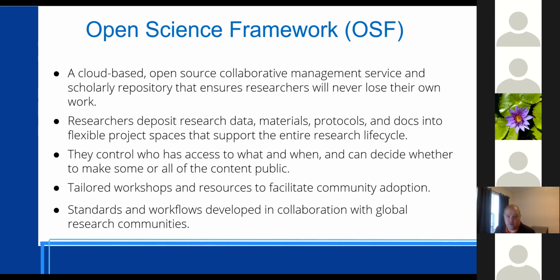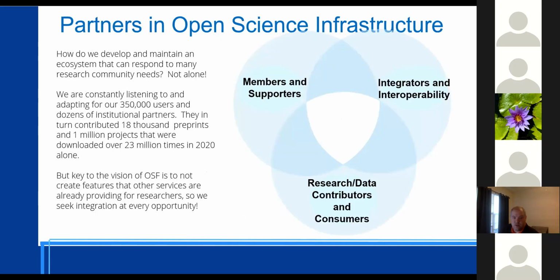And standards and workflows are developed in collaboration with global research communities. They're not things that we just guess or determine for communities and put out there, but rather come from a constant dialogue with those communities. Next slide, please.